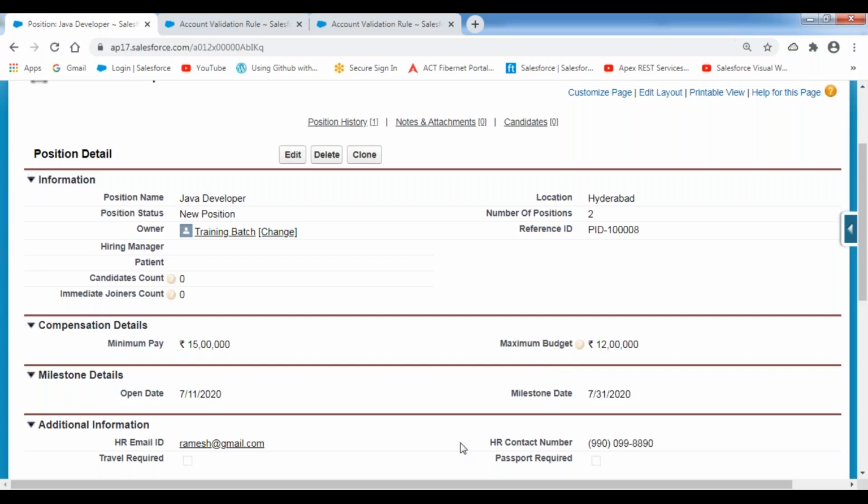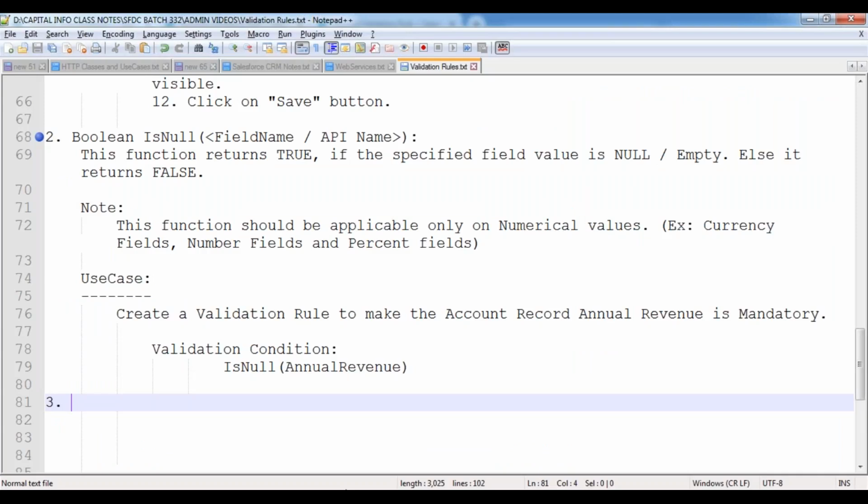Now I want to make sure minimum salary is always less and maximum salary is always high. Then how can we do that? But here minimum salary is high and the maximum salary is less. The reverse format, I don't want this. I want the correct information. This is the wrong information right now. So I want to prepare a validation rule. Now let's see.